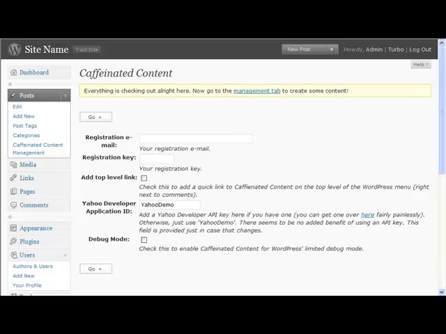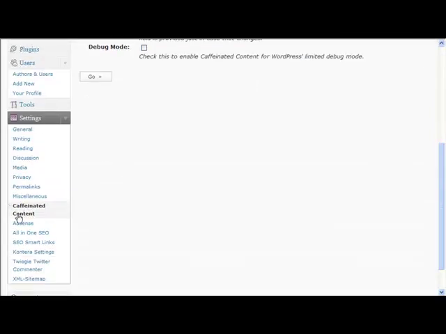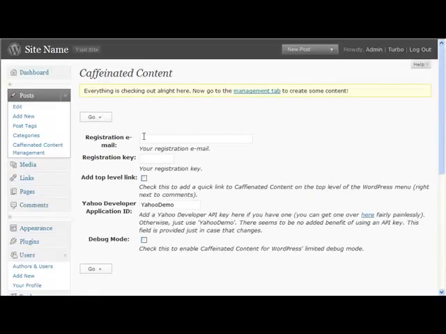The next plugin I want to show you is one called Caffeinated Content. It's another good plugin for automating your blog. Basically this is under Settings, Caffeinated Content, and you can see you put your registration email and key in, which you'll get when you buy it.